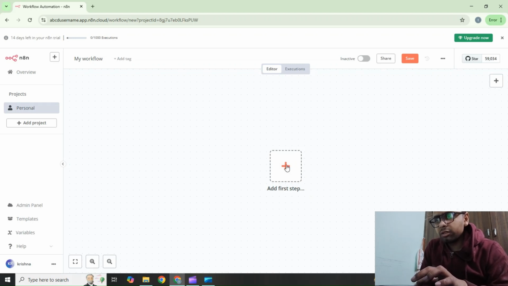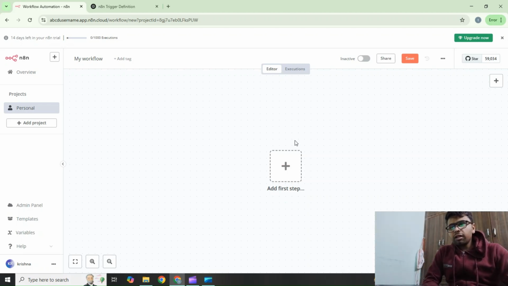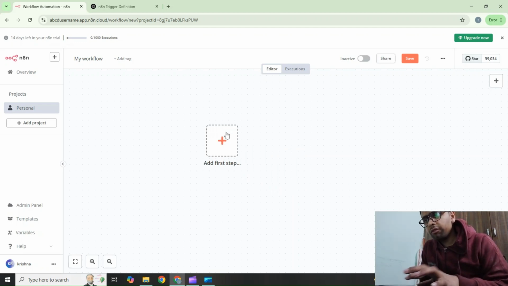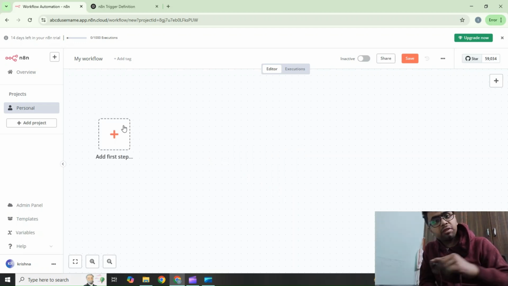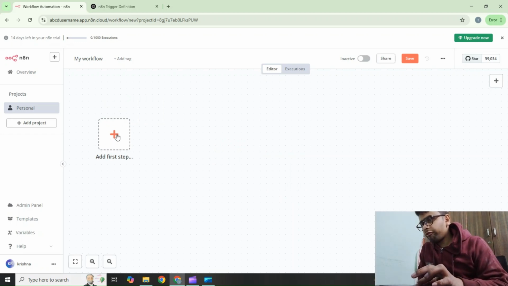It just simply means it needs a trigger. Now what is a trigger? Anything that executes or starts the workflow is called the trigger. So here we need a trigger if we want to start an execution or workflow. So first we will click on this.